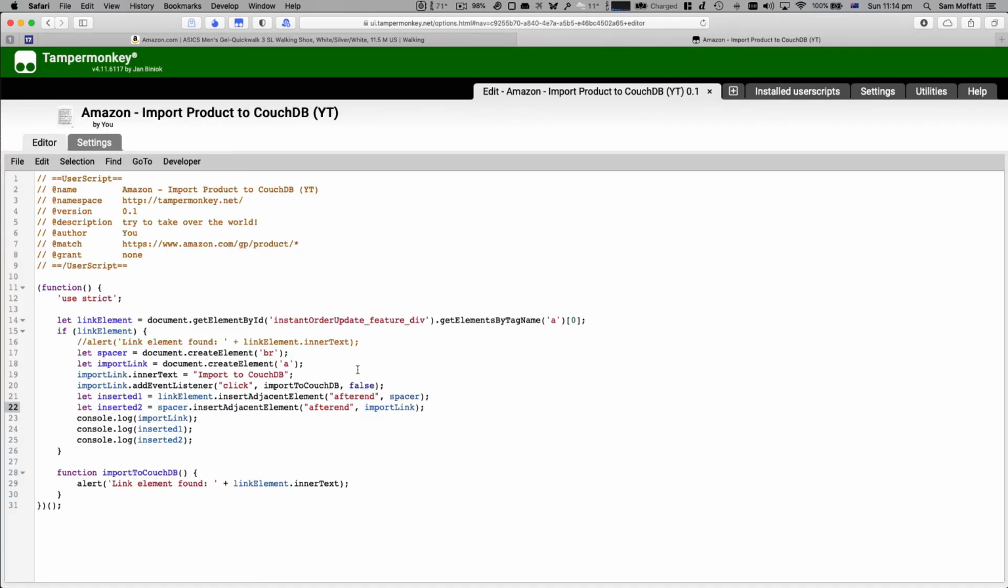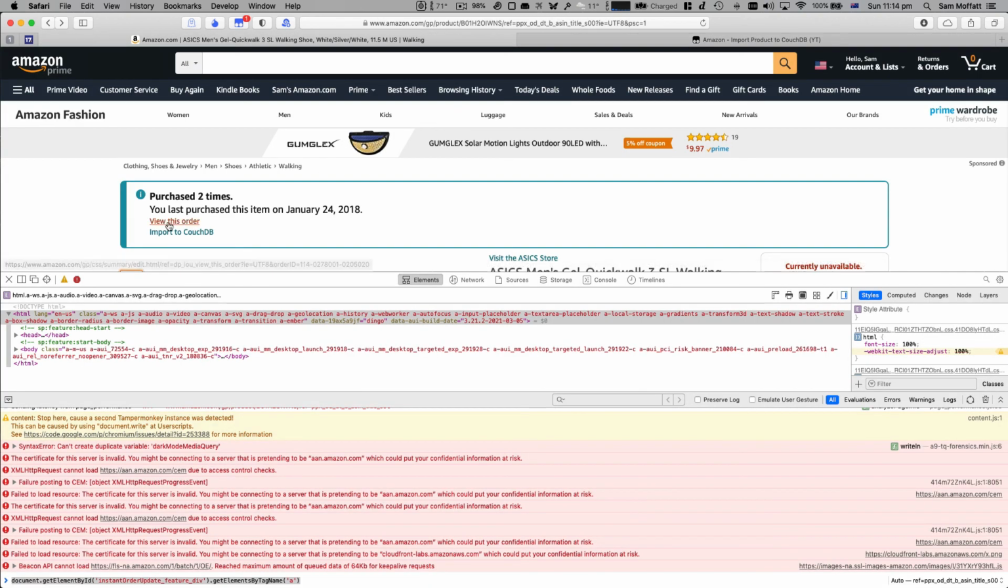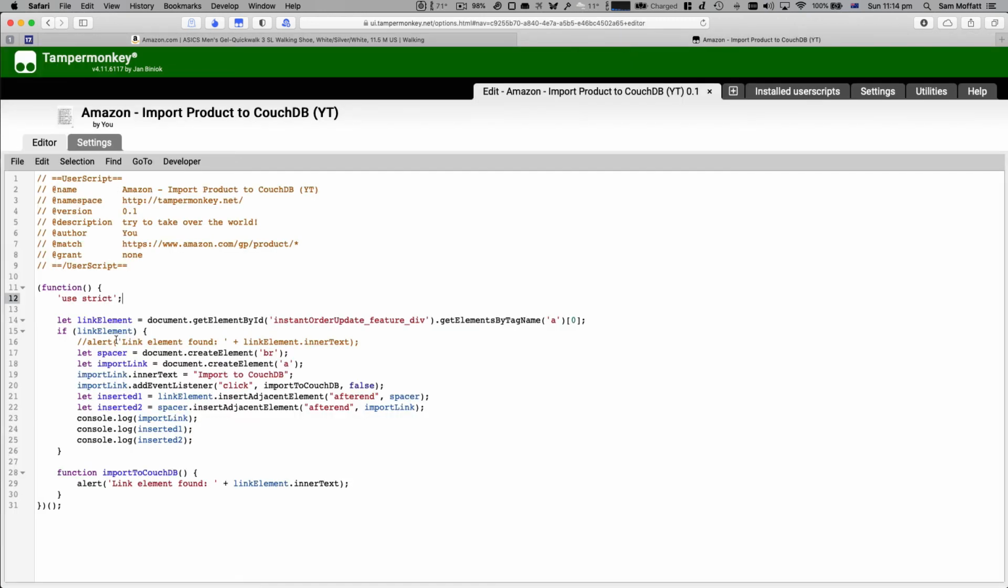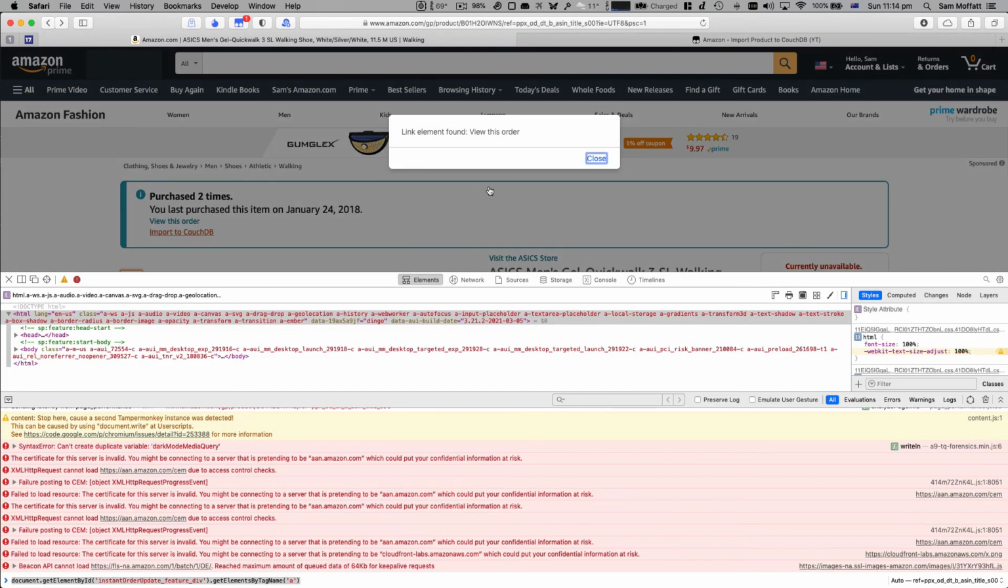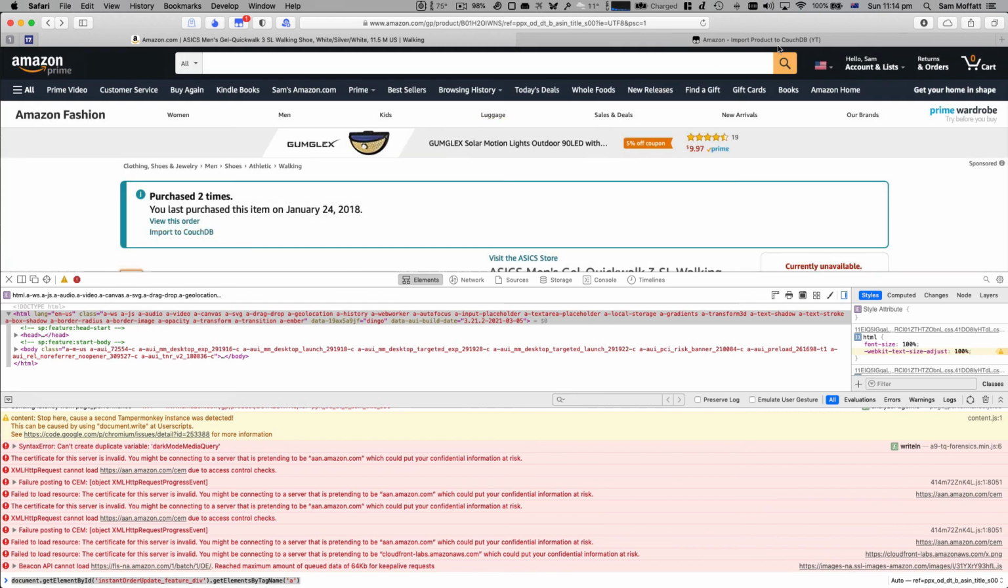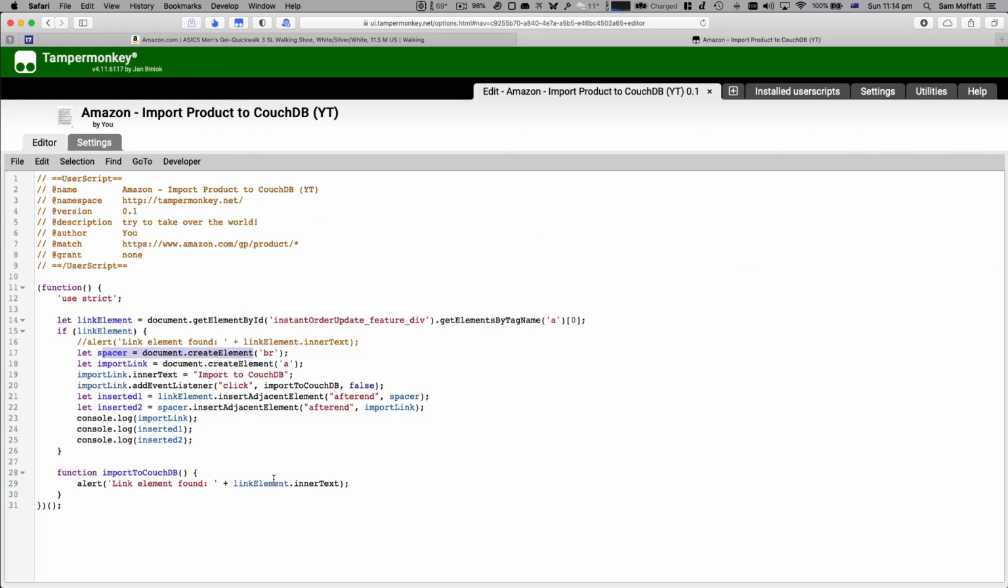Now, what we've done here is the basis, the first step of our integration. We've found an element to hook into, which is this anchor tag. We've then isolated that, created some HTML to insert into the page, and then by clicking on that, we call our own JavaScript from that page.